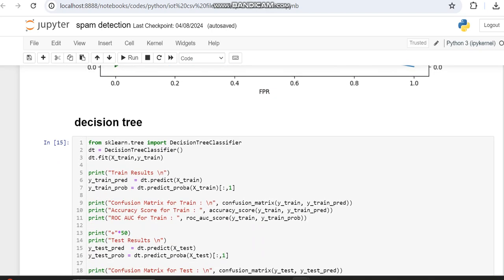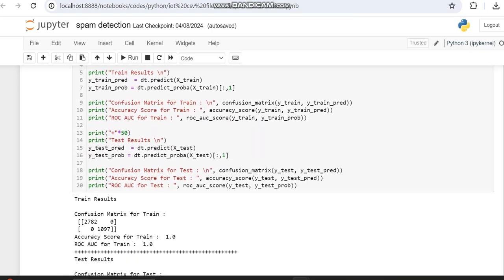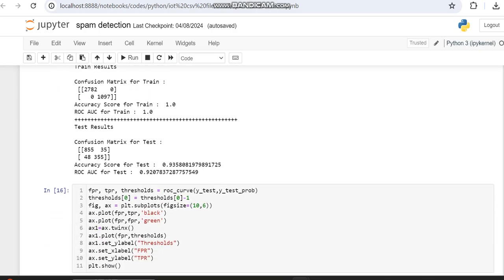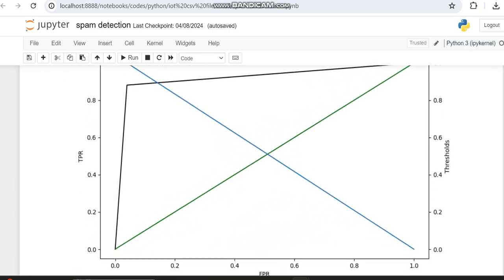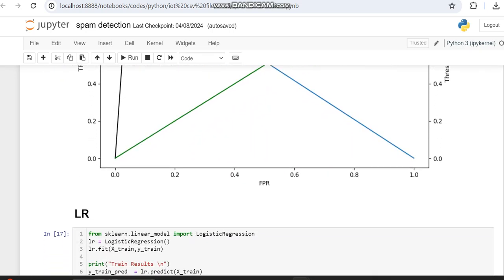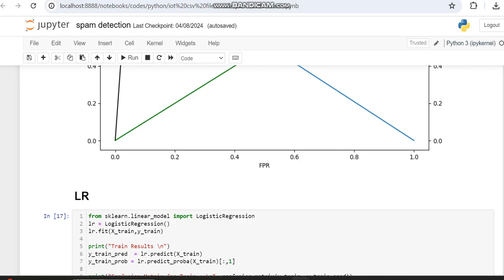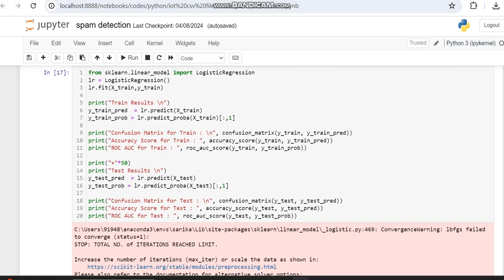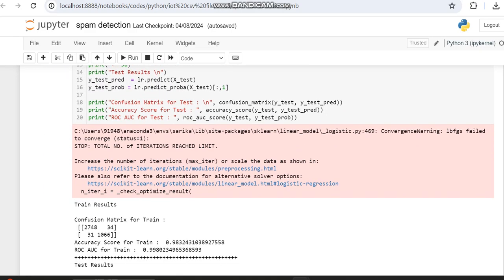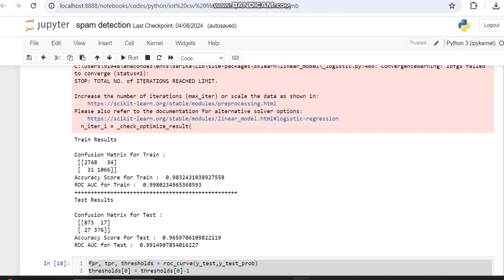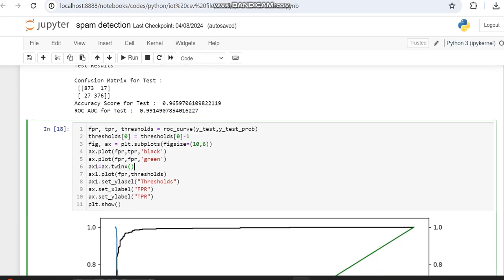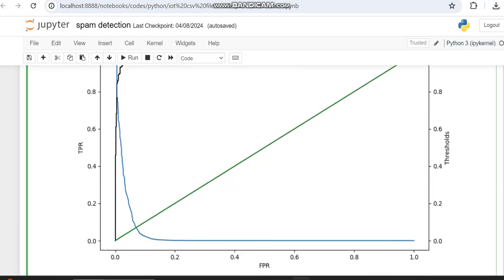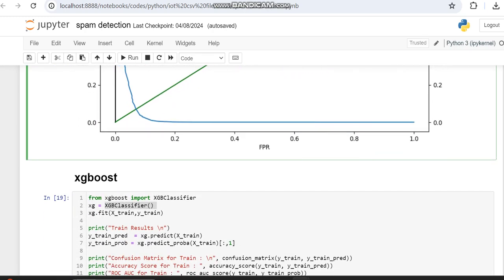Then we worked with the decision tree. With the decision tree we got a training accuracy of 100, and for this also we displayed the ROC curve. Then we worked with the logistic regression, that is LR. For that we got a training accuracy of 0.9832, and for this also we displayed a ROC curve plot. Then in this work we are going to work with XGBoost.